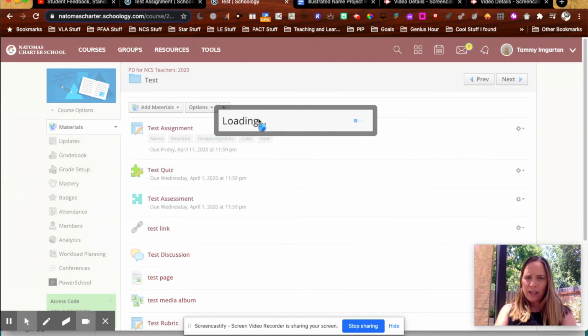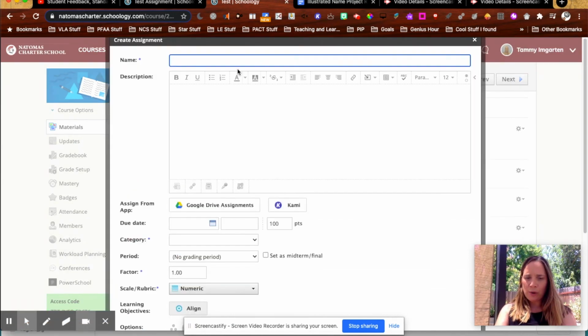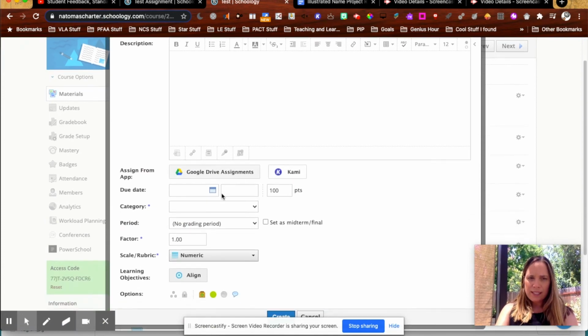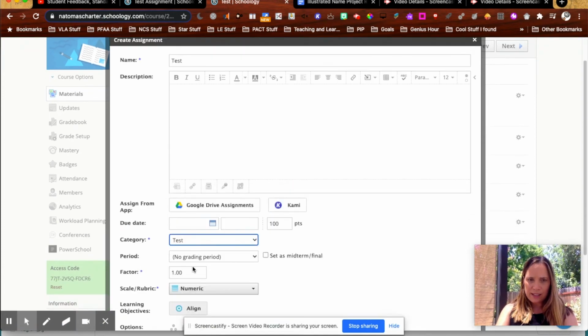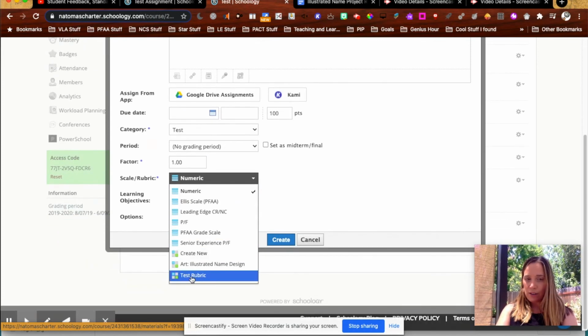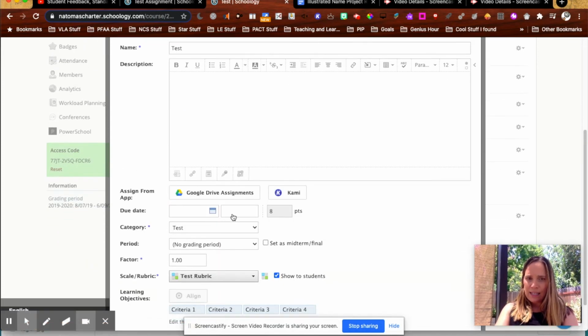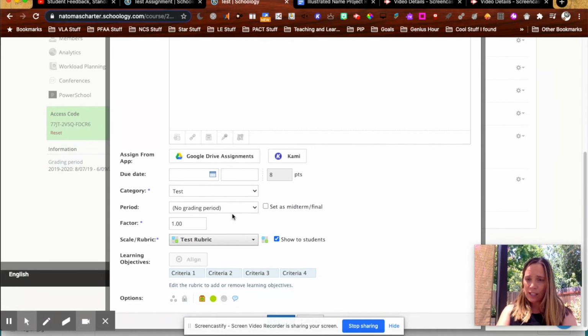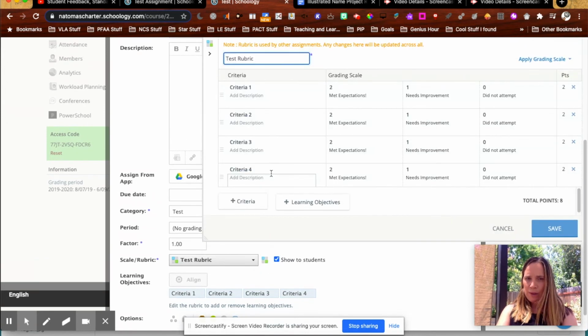When I go to that drop-down menu for rubrics, down here, I'm just going to click that because I need something there. Scale rubric, you're going to see there's that test rubric right there. So I can click that. Now it's blank. It hasn't had the criteria assigned to it. So when I click this little 4 boxes here, menu, it'll pop open that generic rubric.